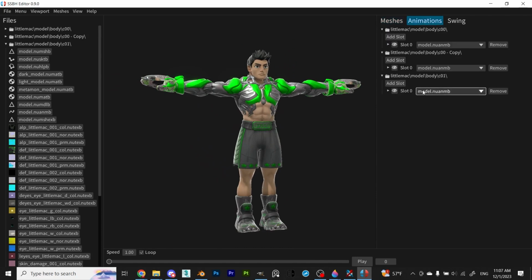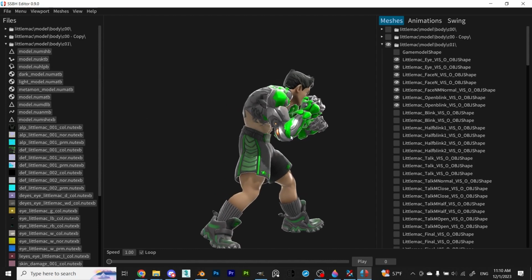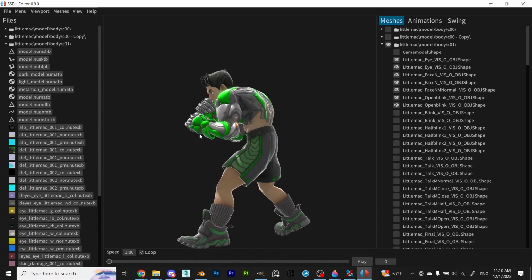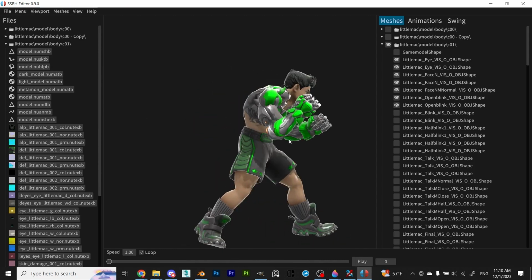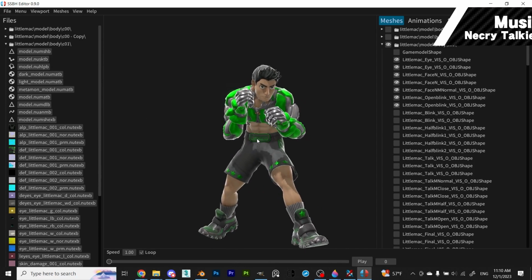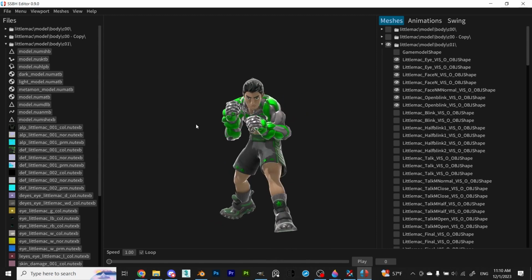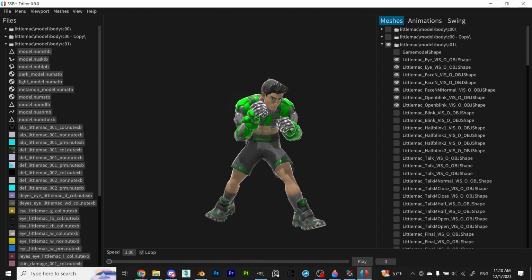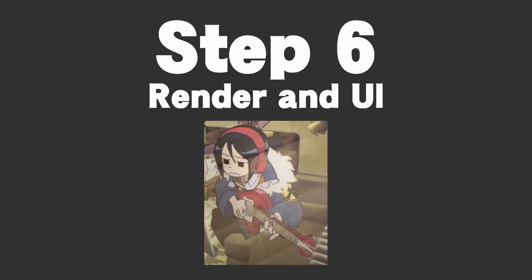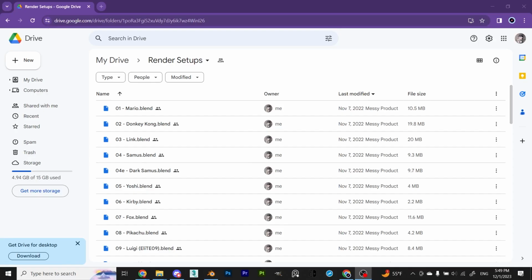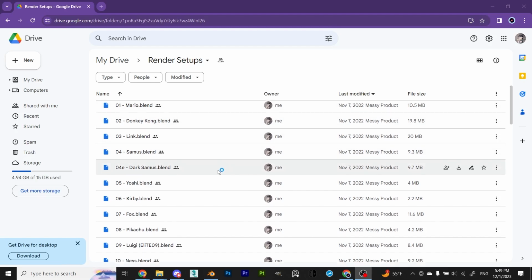Now, before moving on, test an animation to see if you want to change anything. If not, move on to step 6. This text is a little long to read, so I'm just gonna pass it off to some text-to-speech thing.